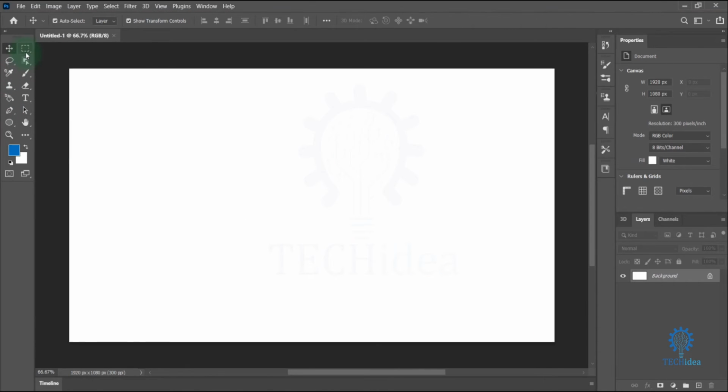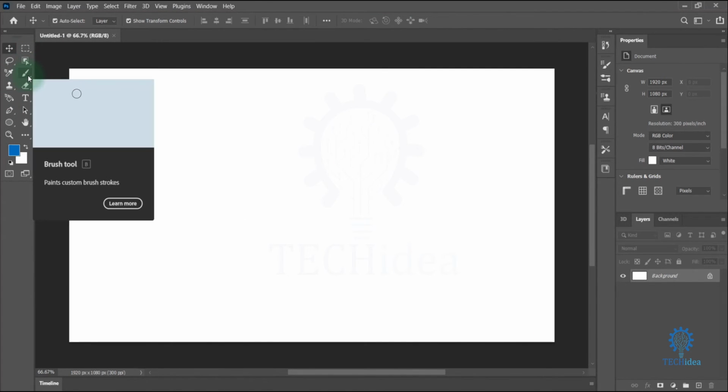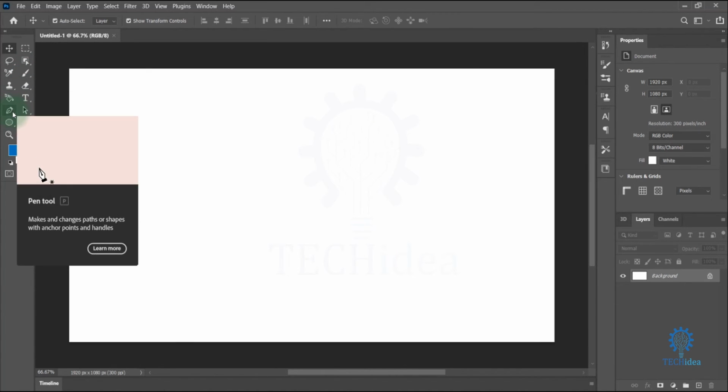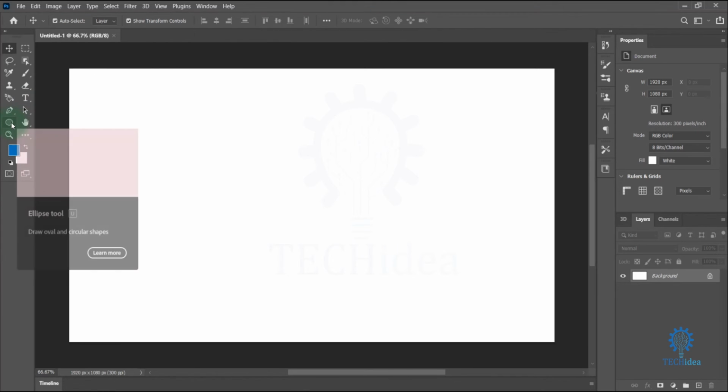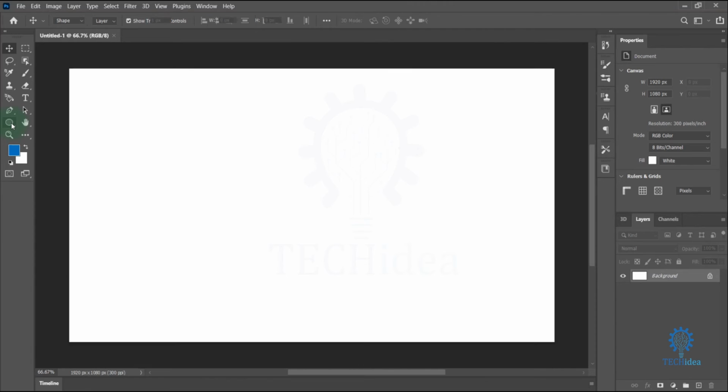Now here you will find many tools for creating the logo. You can use the brush tool for creating a logo. You will find the pen icon for creating your logo. If you want to create a just text based logo, you can choose the text type tool, or if you want to create a logo by shape tool, then you will find the shape tool here. Here the rectangle tool is available, ellipse tool, polygon tool, line tool, and custom shape tool.